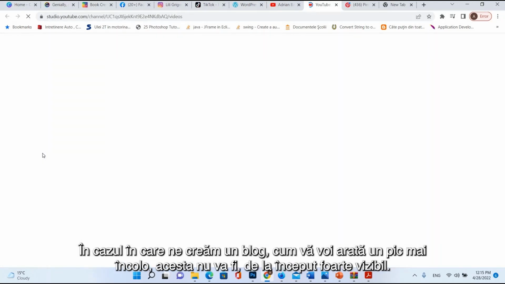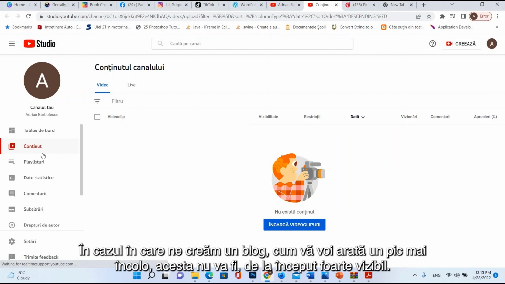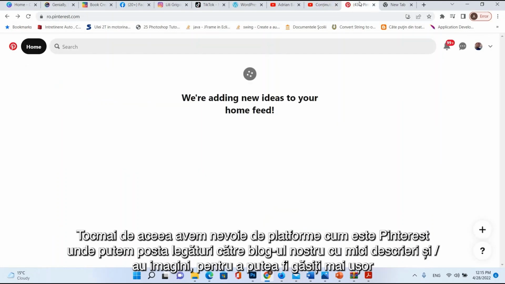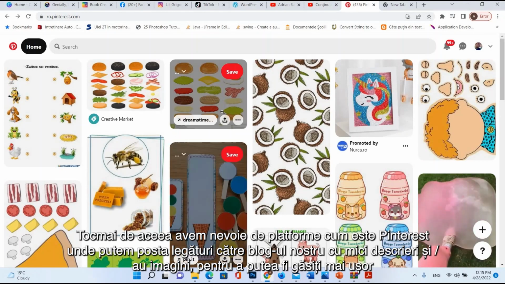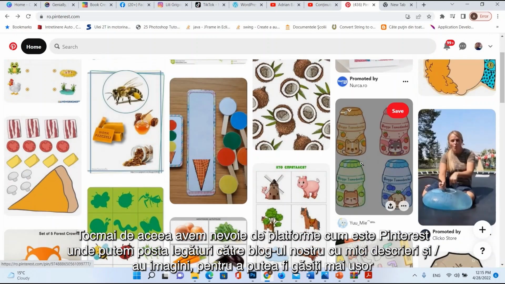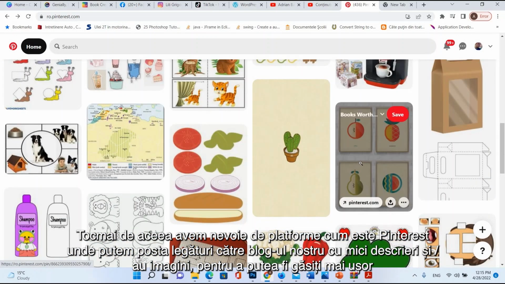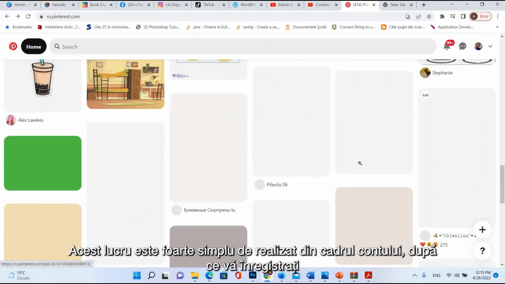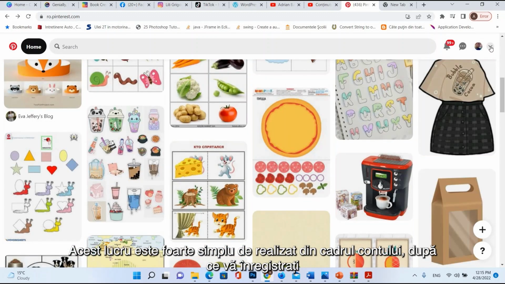If we create a blog, as I will show you a little later, it will not be very visible from the beginning. That's why we need platforms like Pinterest, where we can post links to our blog with short descriptions and or images so they can be found more easily. This is very easy to do with your account once you sign up.